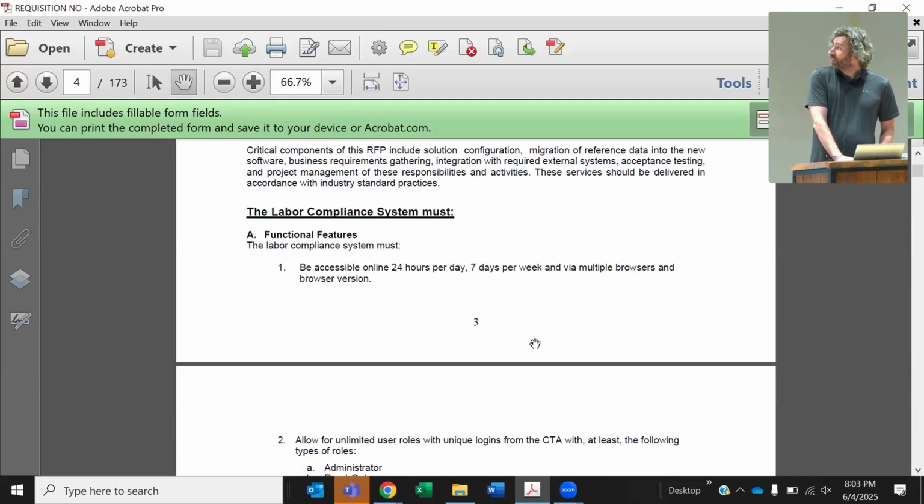Available 24 hours a day, 7 days a week, via multiple browsers and browser versions. That's about the most vanilla piece I've seen. So right away, you know that there's not a good tech person writing these specs.